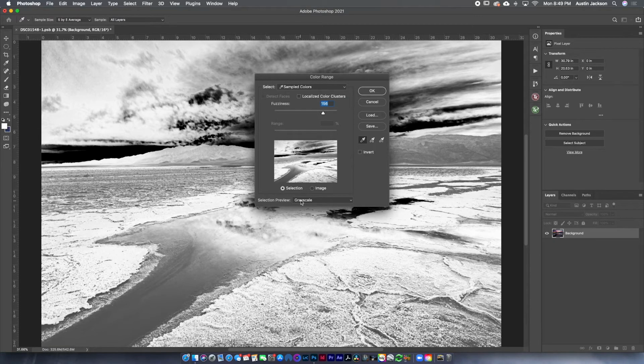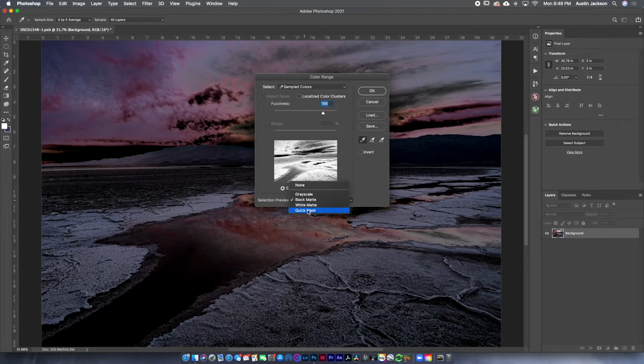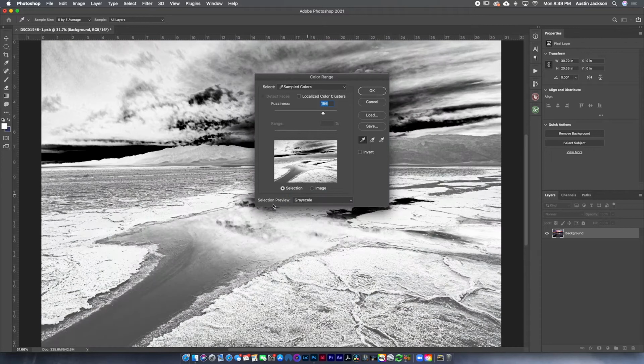You want to make sure that the selection preview is grayscale rather than black matte, white matte, or quick mask. I prefer grayscale. And then I like to check Selection here. You can go back to Image if you wanted to see potentially where to select on the image. And it is also nice to do Image because you can see the image in the small square box here and see the mask in the background. So you can go back and forth between the two.